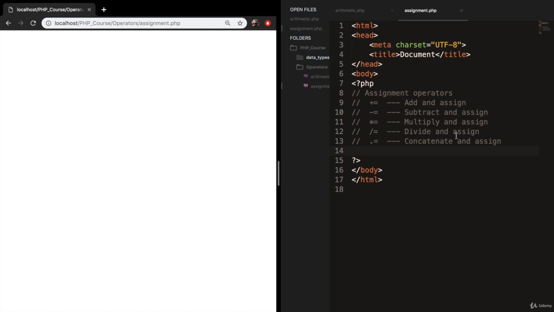So let's create a variable, name it variable x, and set it equal to 5. Let's say that you want to add another 5 to variable x. The way you could write it down, and you probably should do, is saying variable x is equal to variable x plus 5. Let's save it. Let's echo out variable x. Refresh the browser and the output is 10.